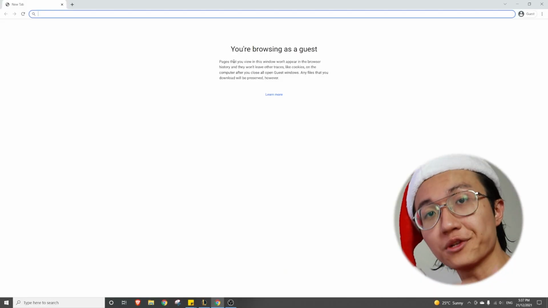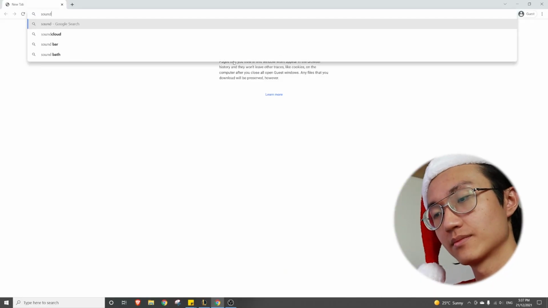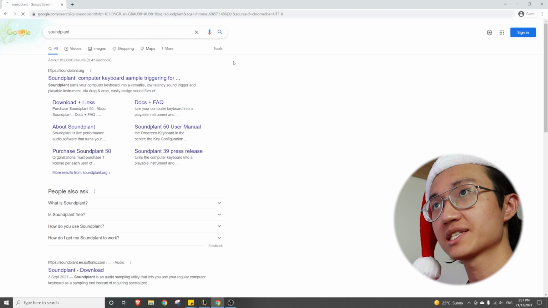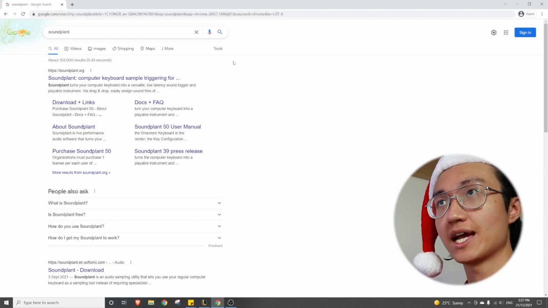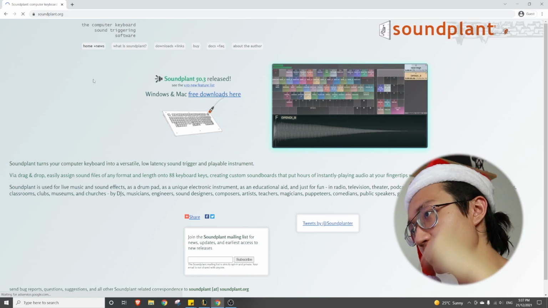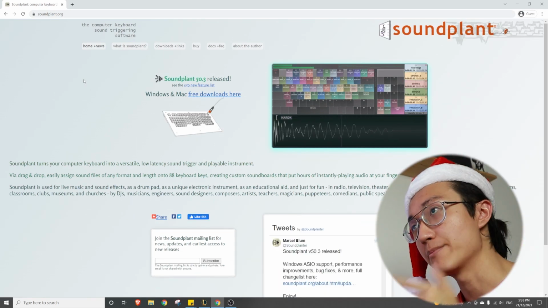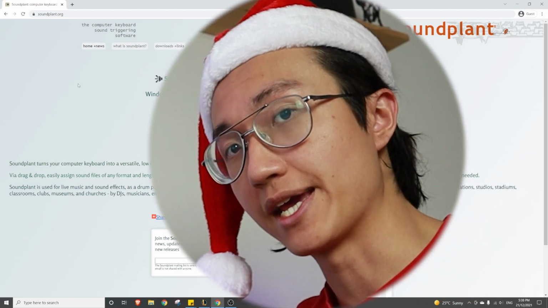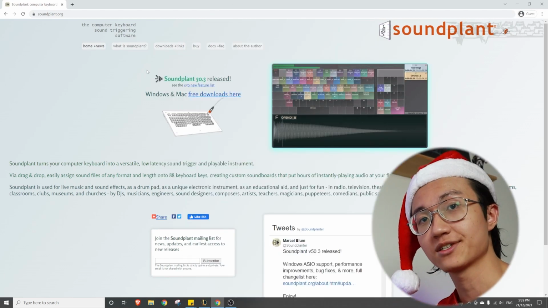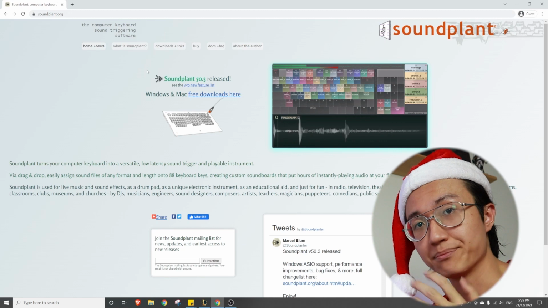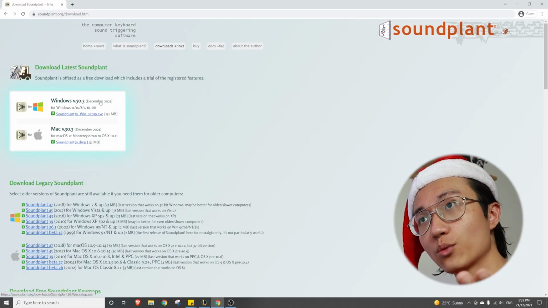First of all, download and install Soundplant. Just quickly type it into Google search and you can see the first result, soundplant.org. Our links in description. The purpose of this software initially was to create and mix beats, but not for today. They have a really cool feature which allows us to upload our own sounds and music. Click on download and install for Windows or Mac.